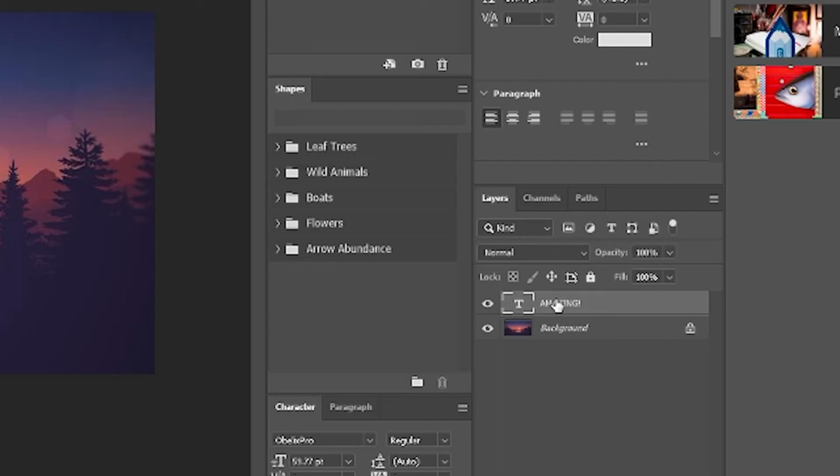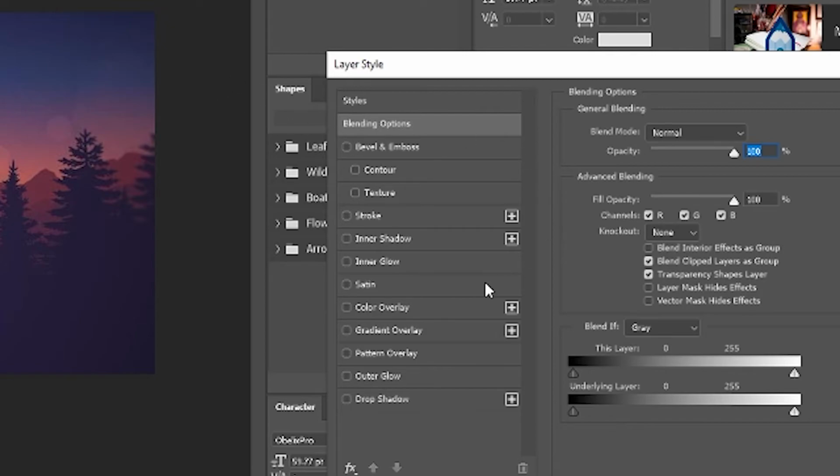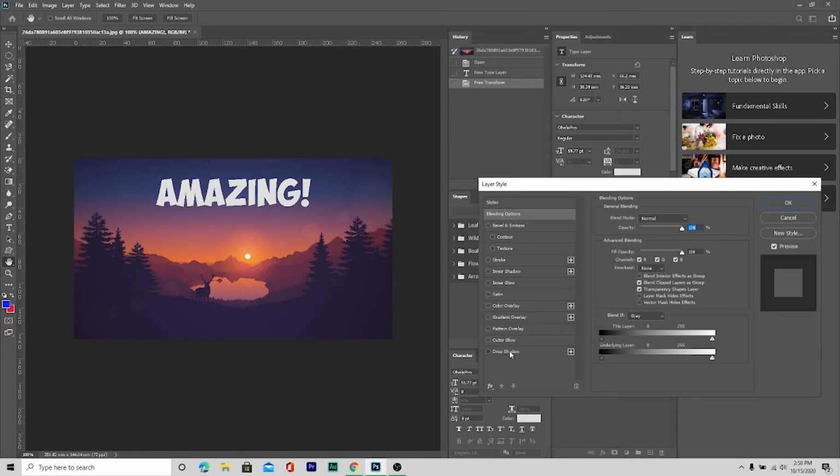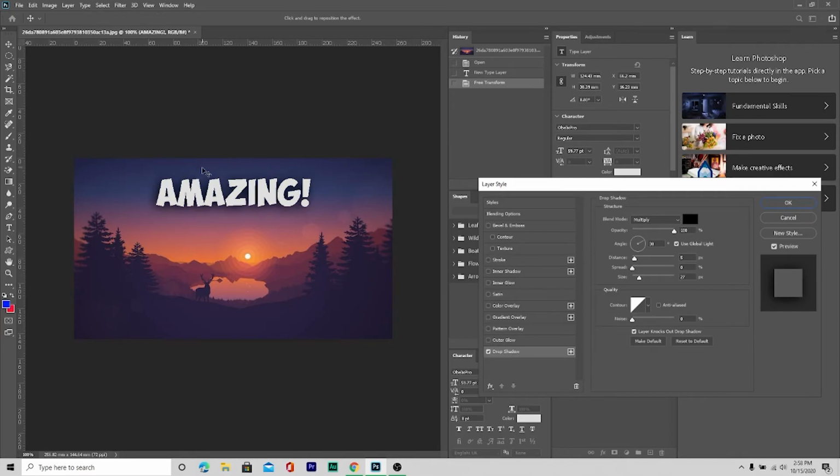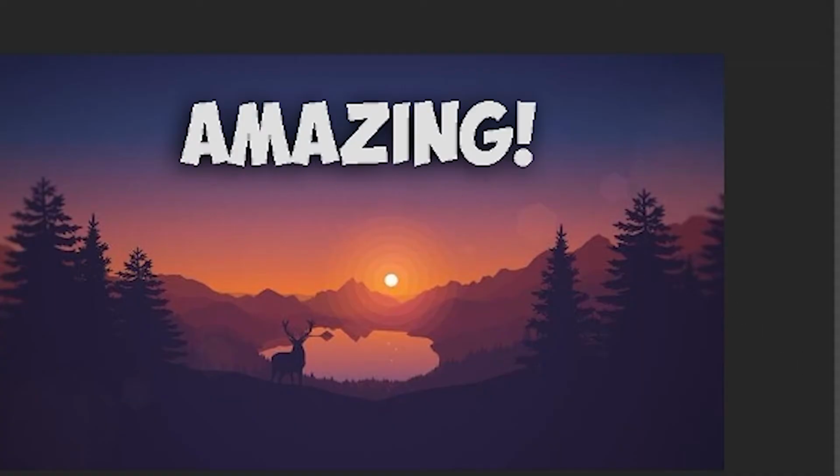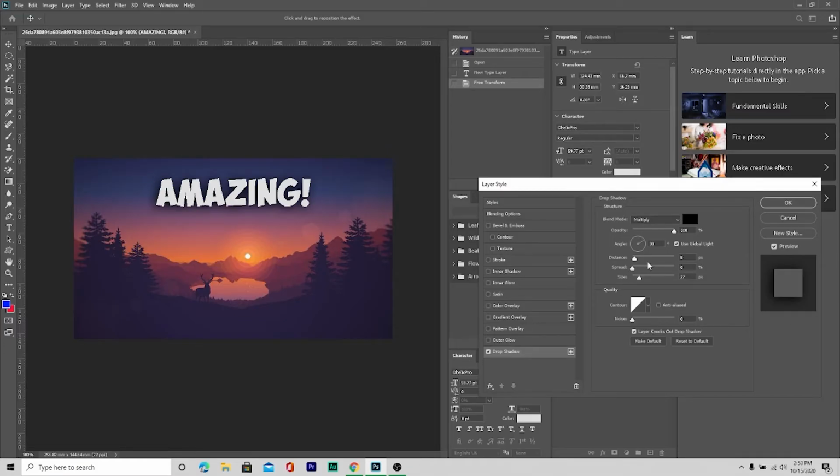So right here is the text. So I'm going to double click it, and it's going to show a bunch of different things I can add to it. So I'm going to add a drop shadow. So this is with the drop shadow, as you can see. This is without it. So it makes it look a lot more professional. You can change how much the size is and everything like that.